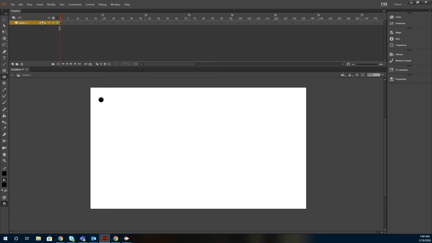So I'm going to press F6 and look up here. It automatically copies this onto the next frame. I add two more, F6. It copies this and puts it on the next frame. I add some more, F6, F6, F6.